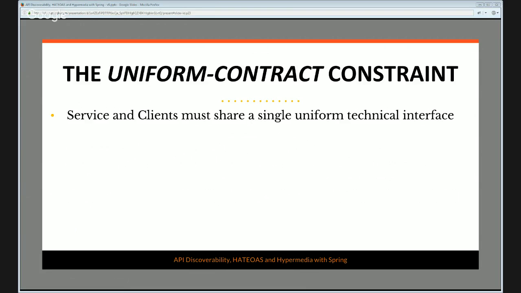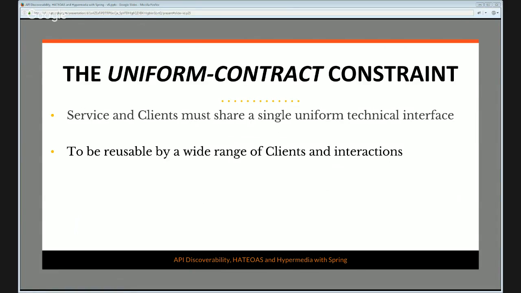This wasn't necessarily the case 10, 15 years ago, but it's certainly the case now with the mobile trend moving so fast. So as I was saying, this uniform interface needs to be reusable. It needs to be reusable by a wide range of clients and over a wide range of interactions. We never know how those clients are going to interact. We're going to get new clients consuming our API, and that should be perfectly fine.